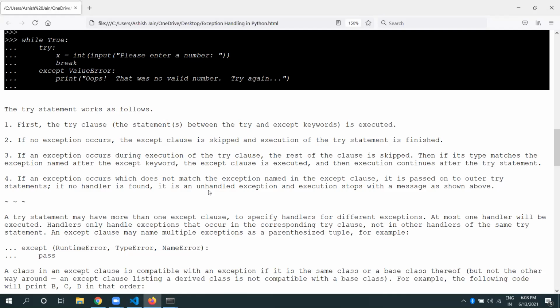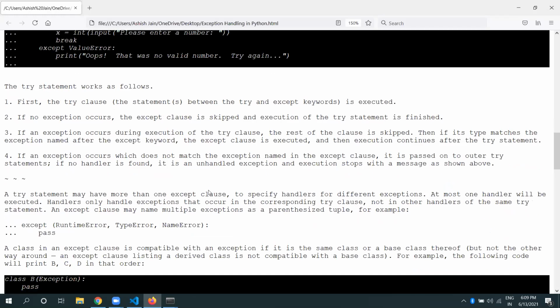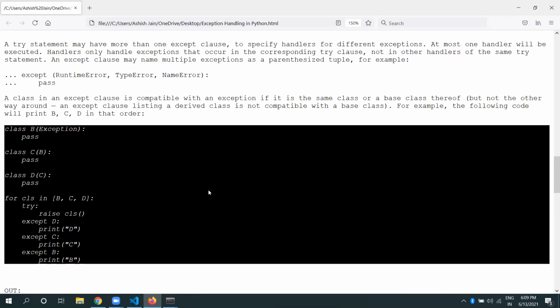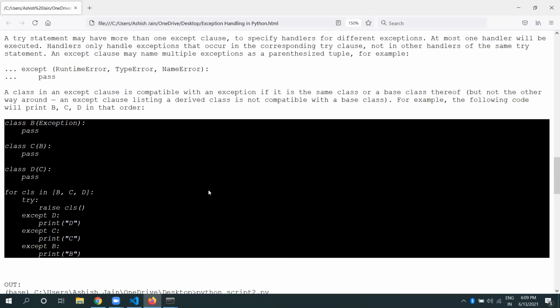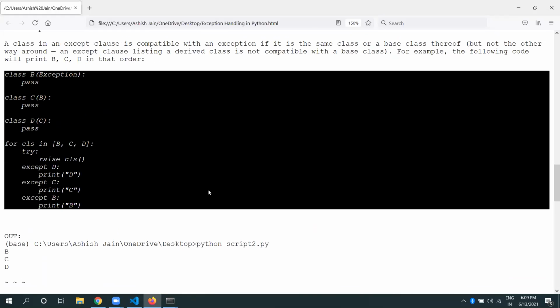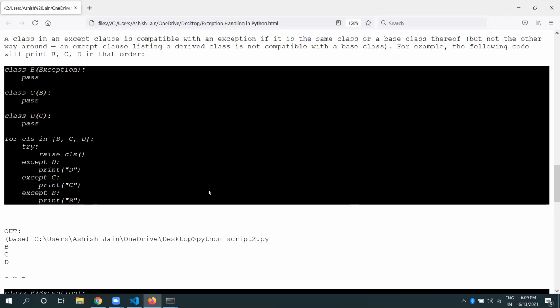Okay, so the ValueError is a predefined class, is it? Yes, it's predefined. You don't need to define it. It comes by default in the core Python package. When you install Python, it comes along with it.